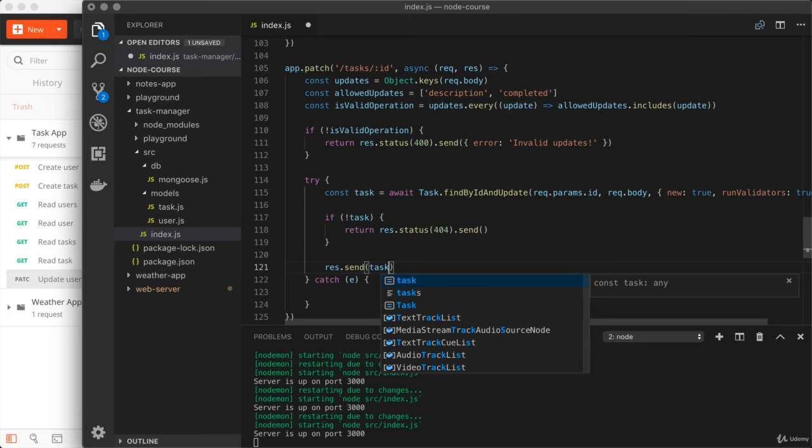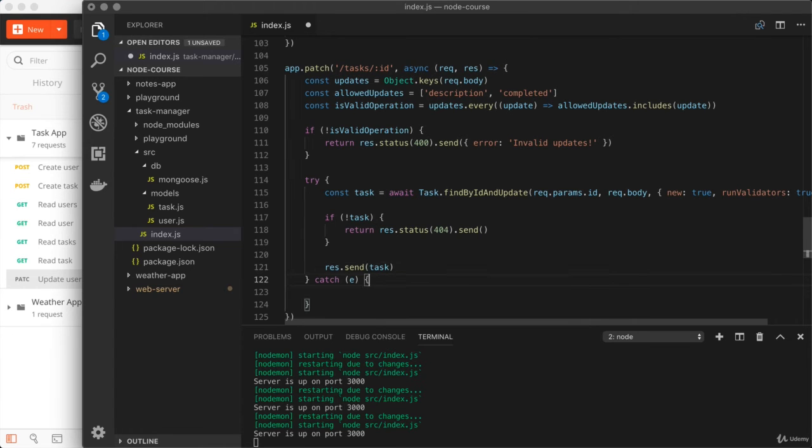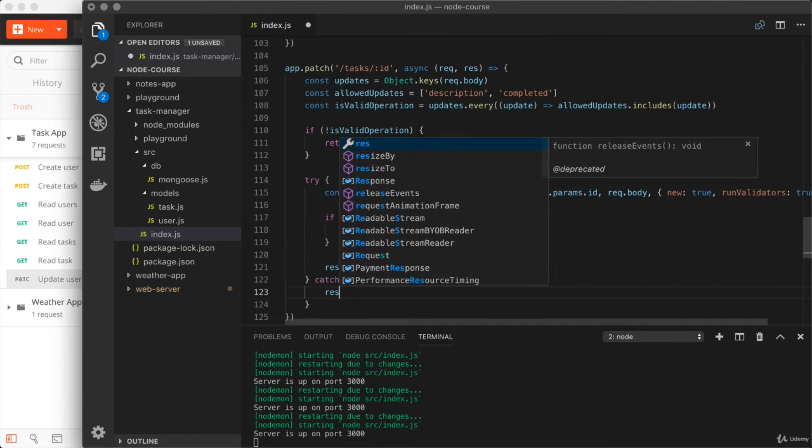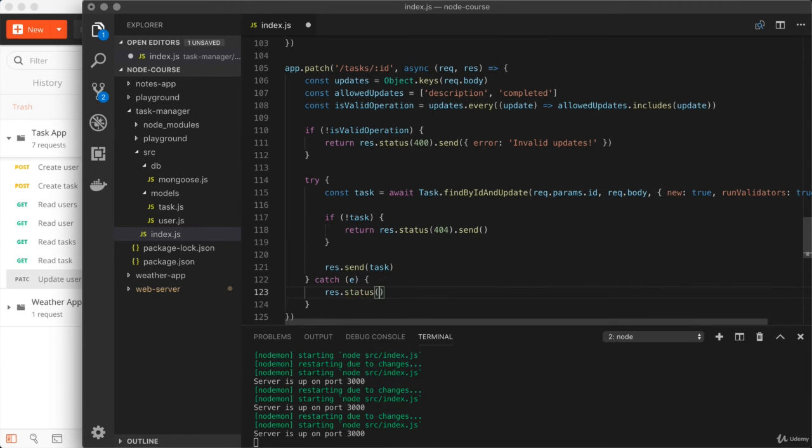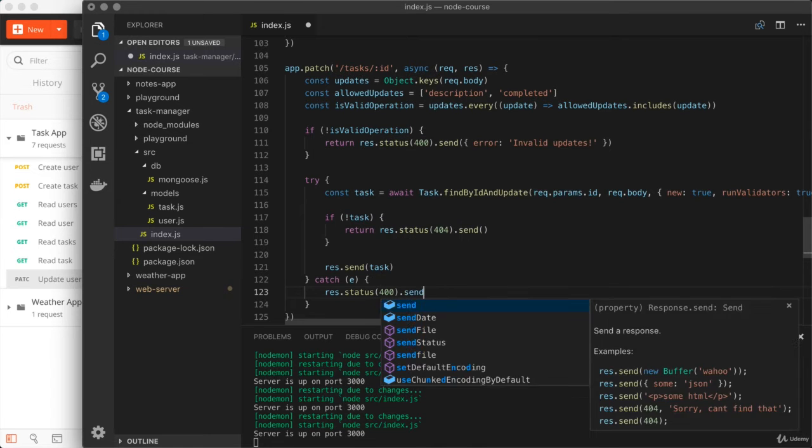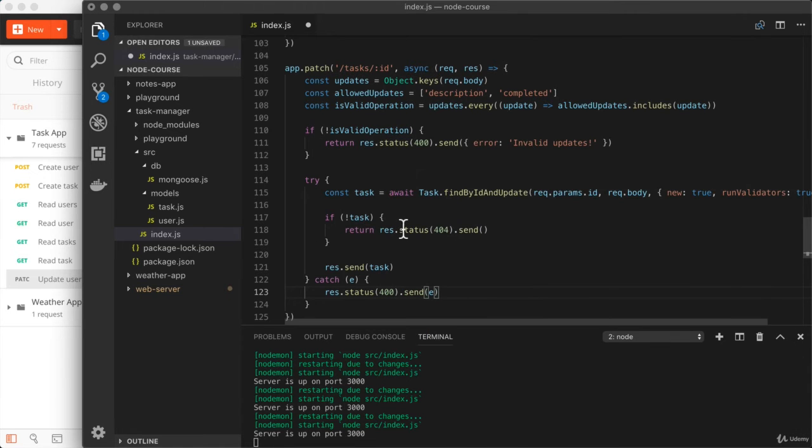Response.send task. Last up, if there was some sort of validation error down below, we want to make sure to send something back for that as well. Right here, response.status setting up a 400 and sending back the error. Excellent. Now that we have this in place, we're going to go ahead and actually test things out.